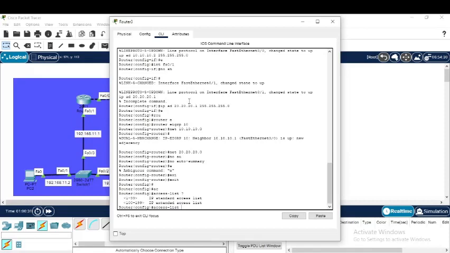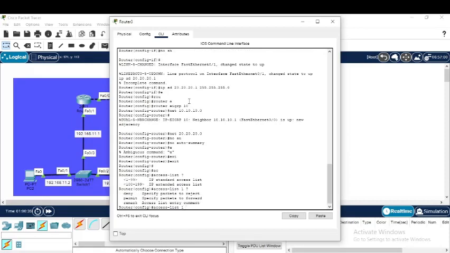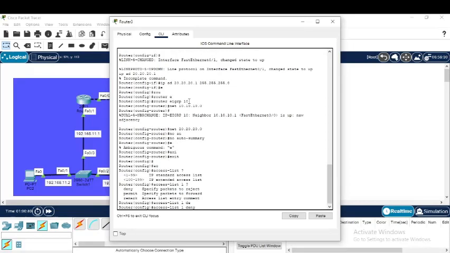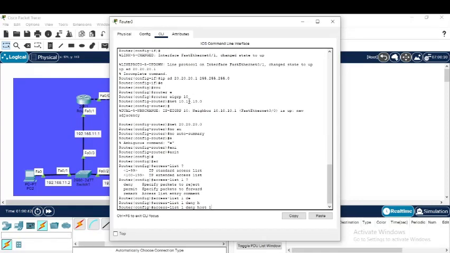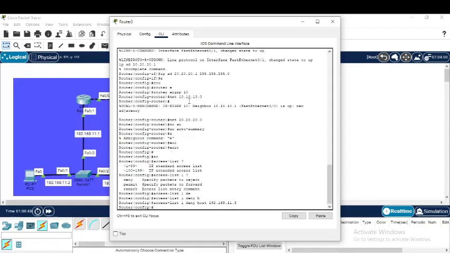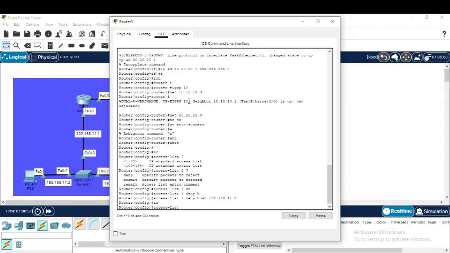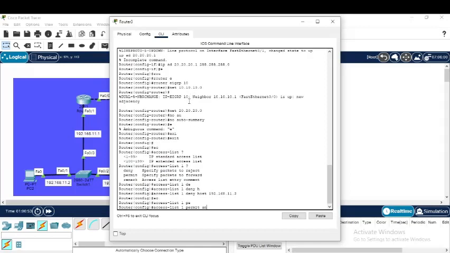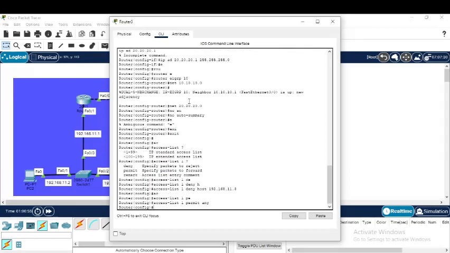Okay, I will give the number 1 and deny. If you have a question again, you can use deny, permit, remark. I usually use deny. Entering our host, 192.168.11.3. After this, you must enter access list 1 permit any. I talked about this previously, I talked about it generally. We must add permit any.